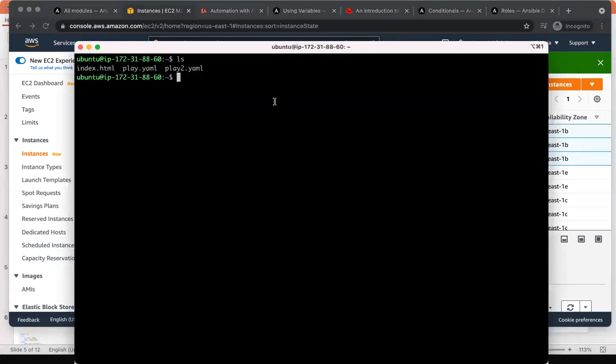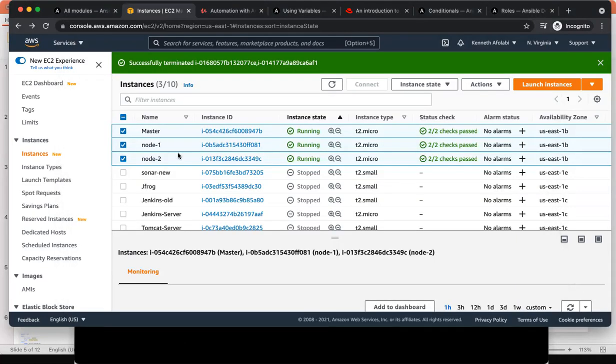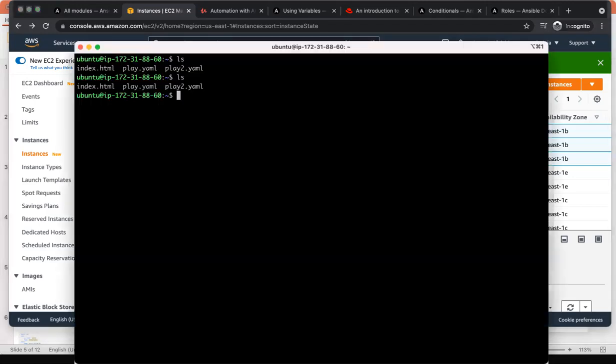Again, I'm already connected with my master right now. I'm on the master server at this point. If you remember, we only installed Ansible on the master node. We didn't install Ansible on the other two, and we were able to install Apache on the nodes right from the master without having to log in. Again, you remember the SSH that we did then.